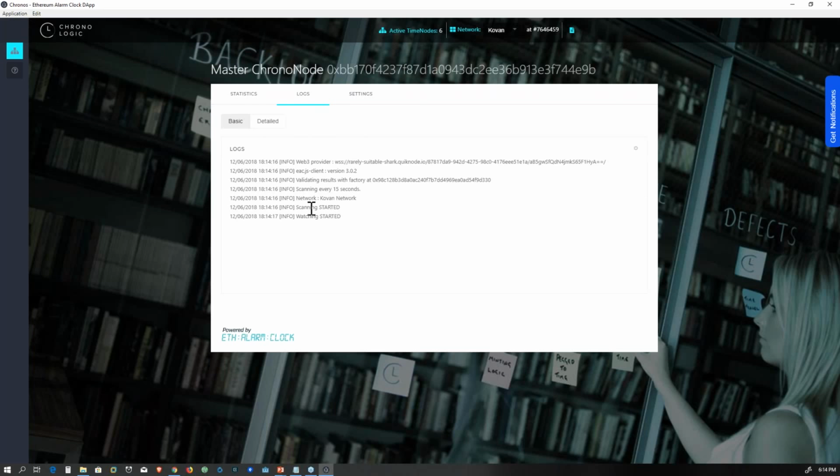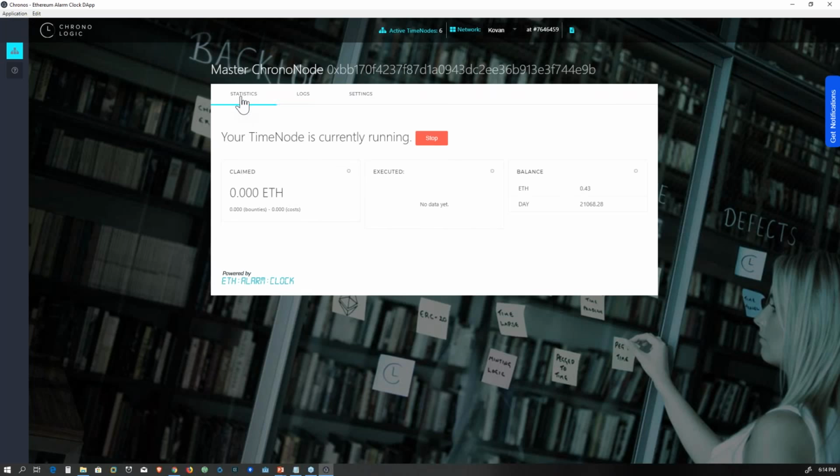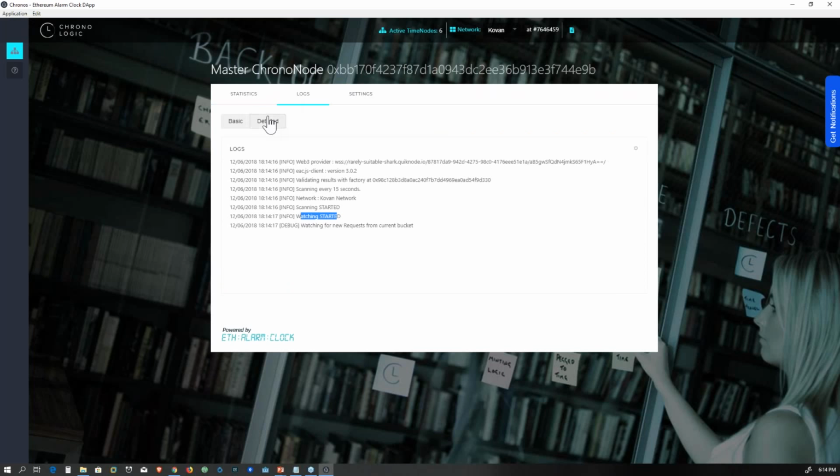And then if you check the log, you will see scanning started, watching started. So right now it has begun the process. So it's as simple as that, as direct as that.